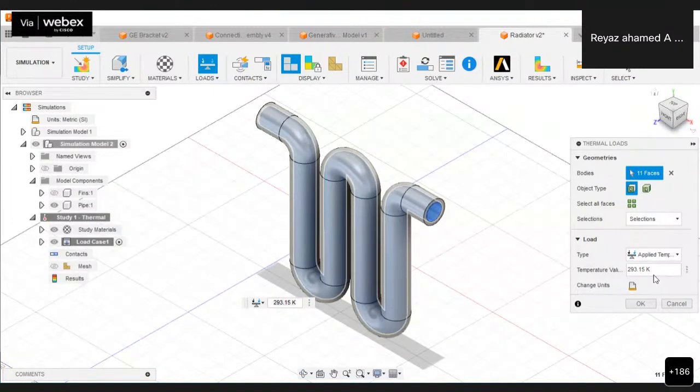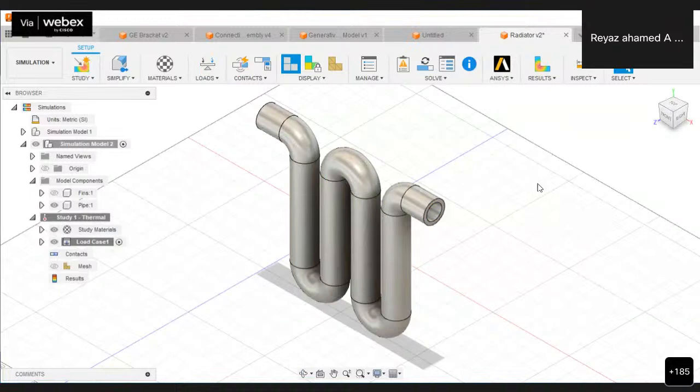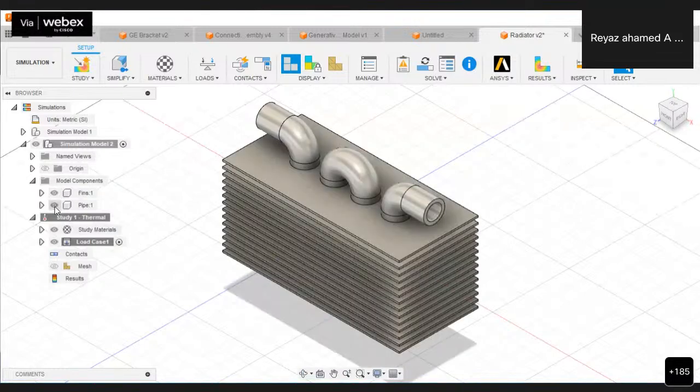So what temperature had we applied? Just go with the change units option, choose degrees Celsius. Let us change the temperature value to, I think earlier we had given 75, right? So let us give 75 degrees Celsius, just click on OK. The temperature is applied, and then we have to give the radiation and convection actually.